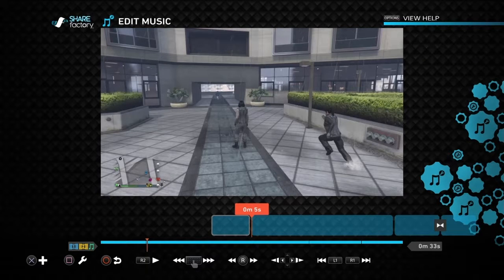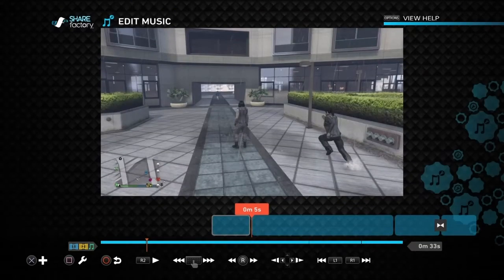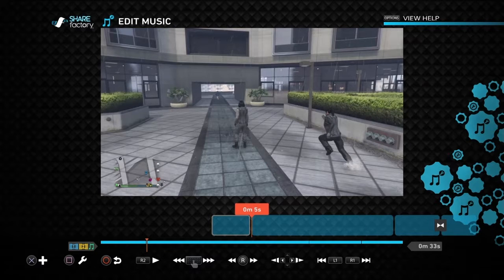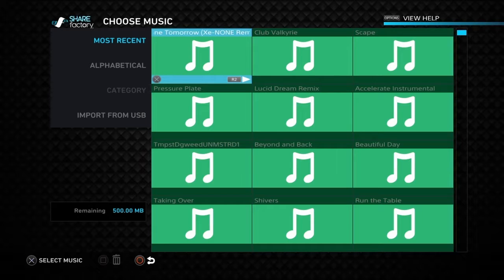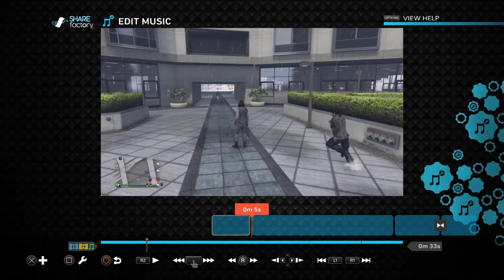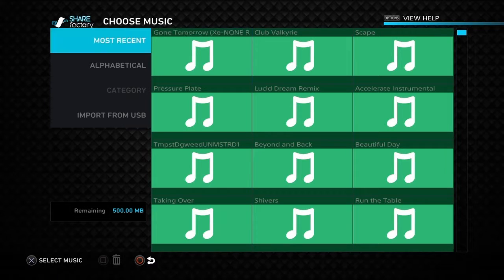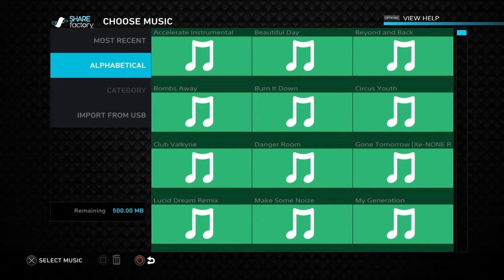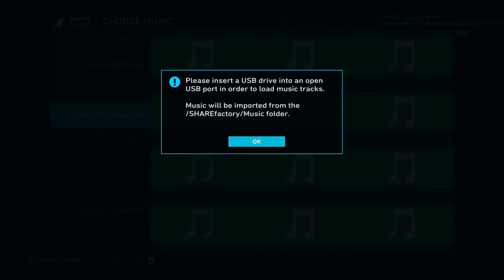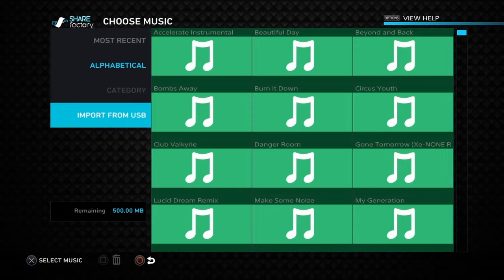Okay, what I want to show you next is you can put the music in alphabetical order, or you can upload it from your USB flash drive. Okay, so this is most recent. That's the category that it's putting the music in. And then this is the alphabetical order. And then this is where you can import music. Now, I don't have any import music right now, so that's why it's giving me that notice.